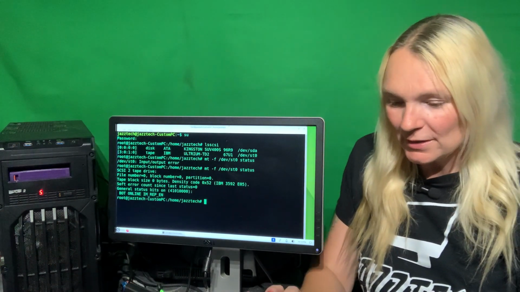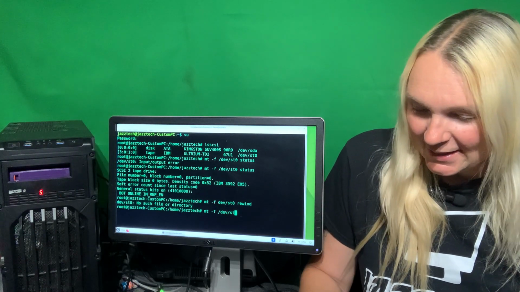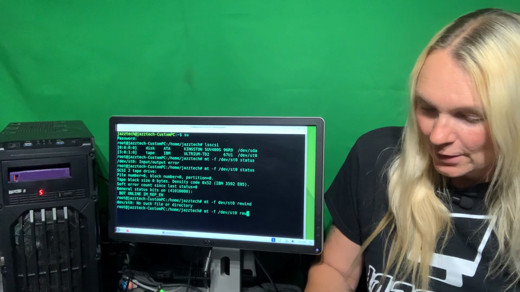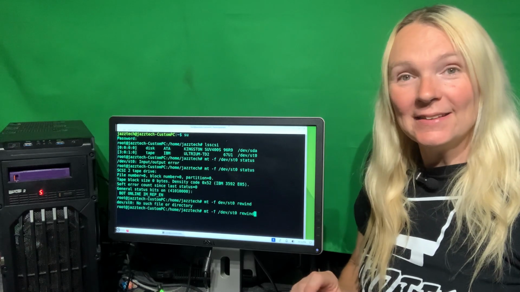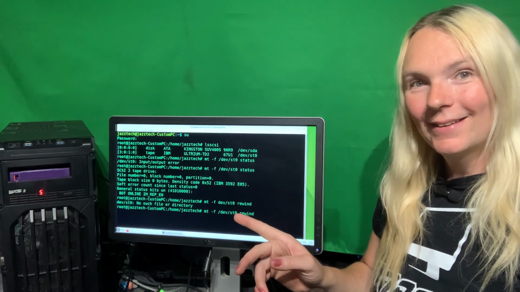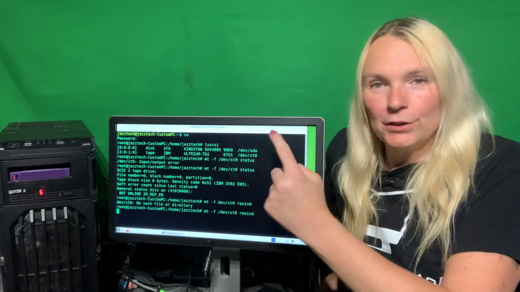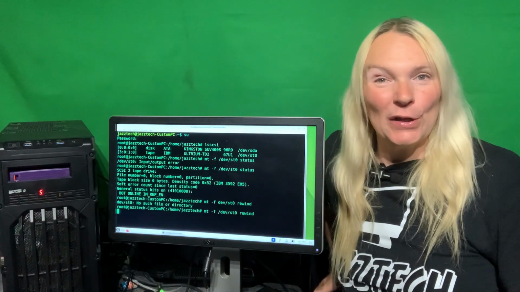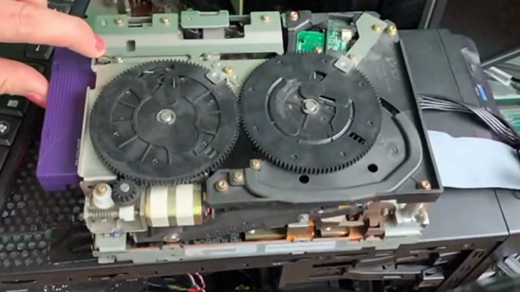Let's try and rewind the tape. /dev/st0 rewind. Let's go again and see if we can indeed get a rewind. Yeah, there we go. It's going to spool all the tape out onto the spool in the drive and then spool it all back in again. All very clever.